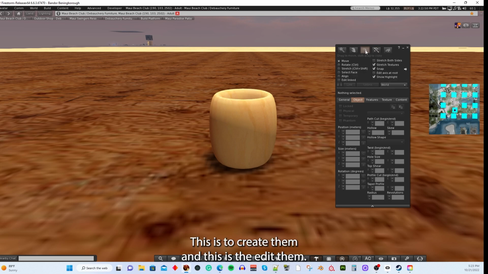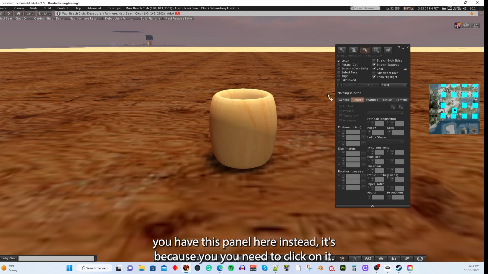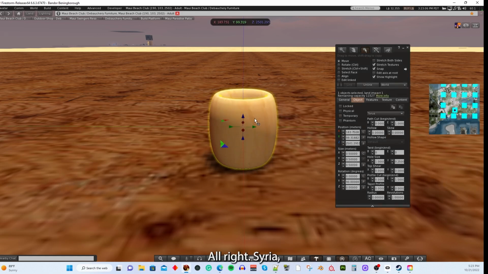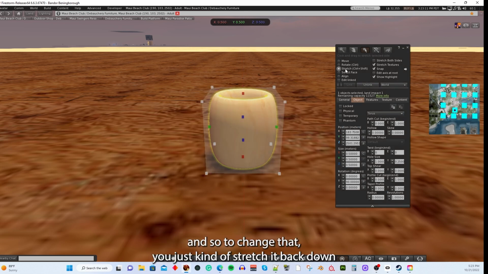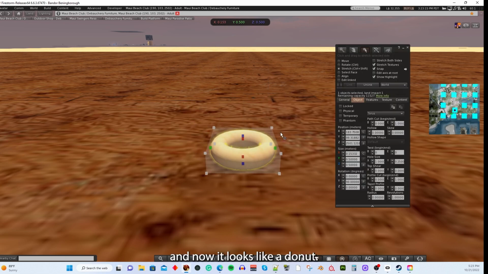So it's between these two. This is to create them, and this is to edit them. So if you're ever wondering why you can't edit it and you have this panel here instead, it's because you need to click on that. All right, so here we go. The reason why it looks like it does and it doesn't look like it did in that picture is because it's been stretched tall. And so to change that, you just kind of stretch it back down. And now it looks like a donut.